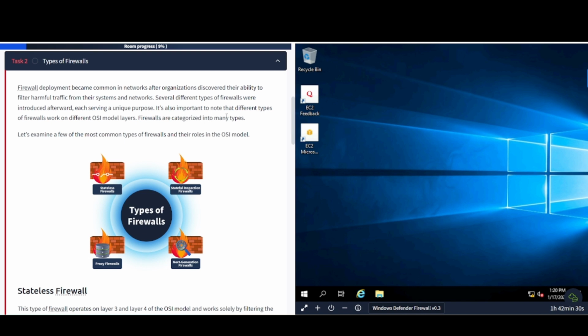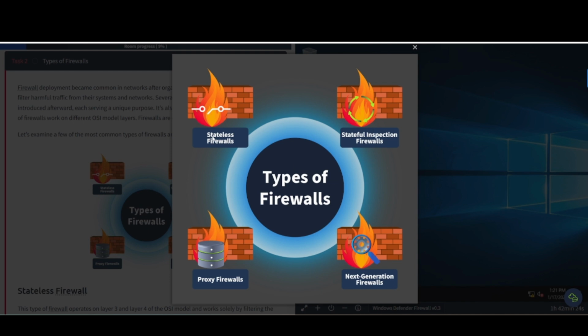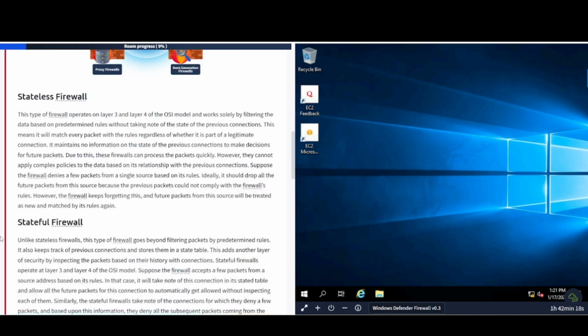Firewalls are categorized into many types. Let's examine a few of the most common types of firewalls and their roles in the OSI model here. So types of firewalls, they're talking about stateless, stateful inspection, next generation firewalls, and proxy firewalls. Let's see what they're cooking.